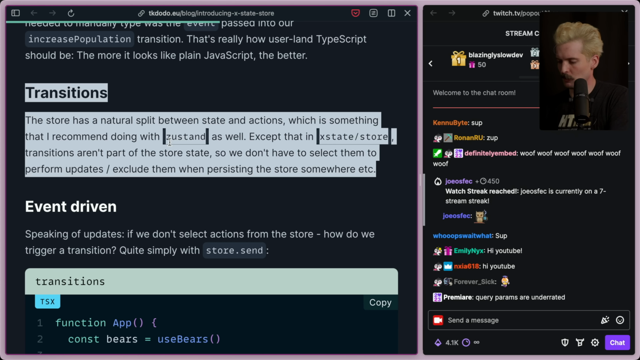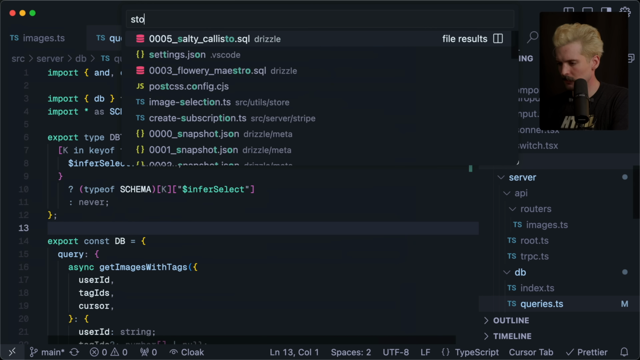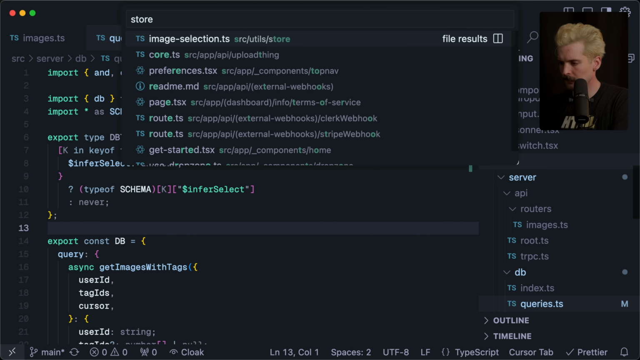Let me just pull up an actual code base that I have that's using these things. Okay, cool. Pick thing. That's easy. Store. Image selection. Here's the image selection store. Here, I defined the state because it was easier than doing all the combines. And then down here, I define the actual functions. All the types are inferred because I pass select store to the create call.